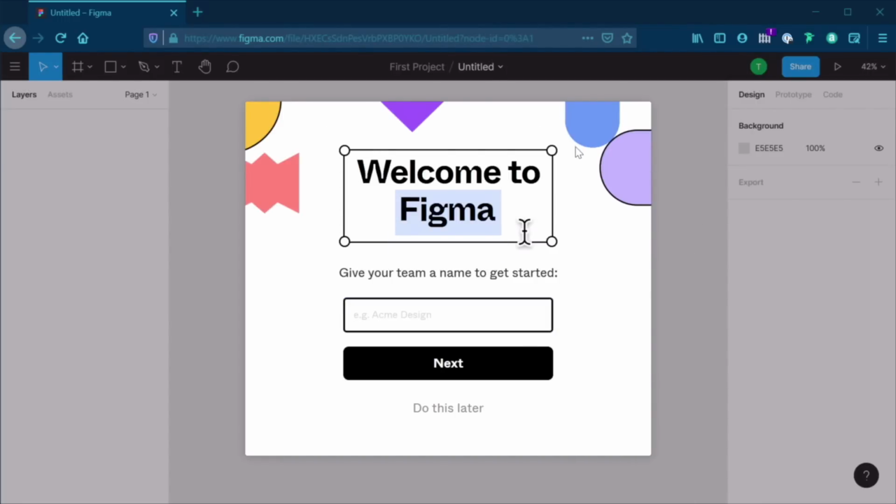And once my account is all set up, I am greeted by this prompt here in Figma asking us to give our team a name to get started. So let's call this Tuts Plus Design. You can also do this later if you prefer. So we're going to hit next.